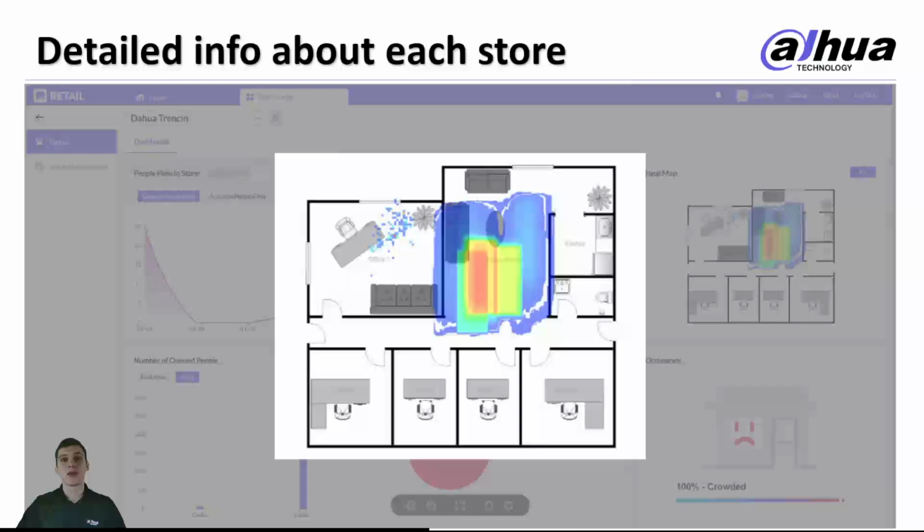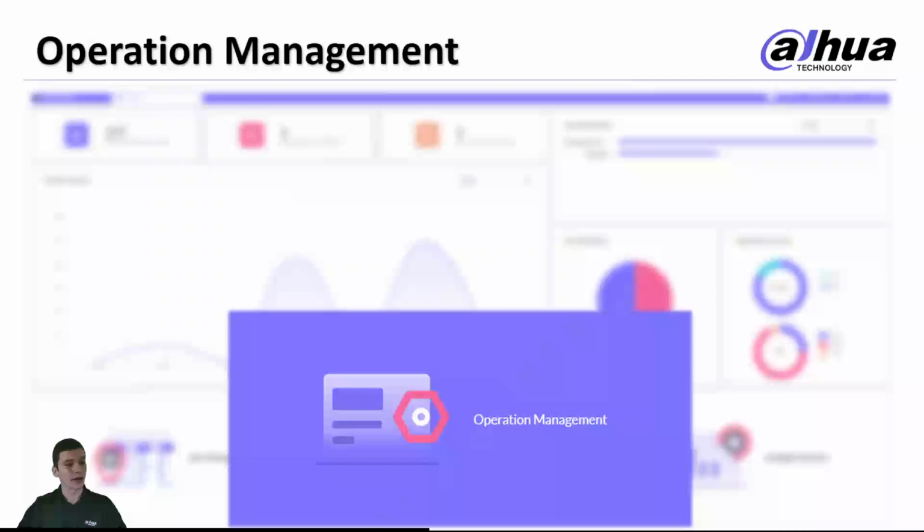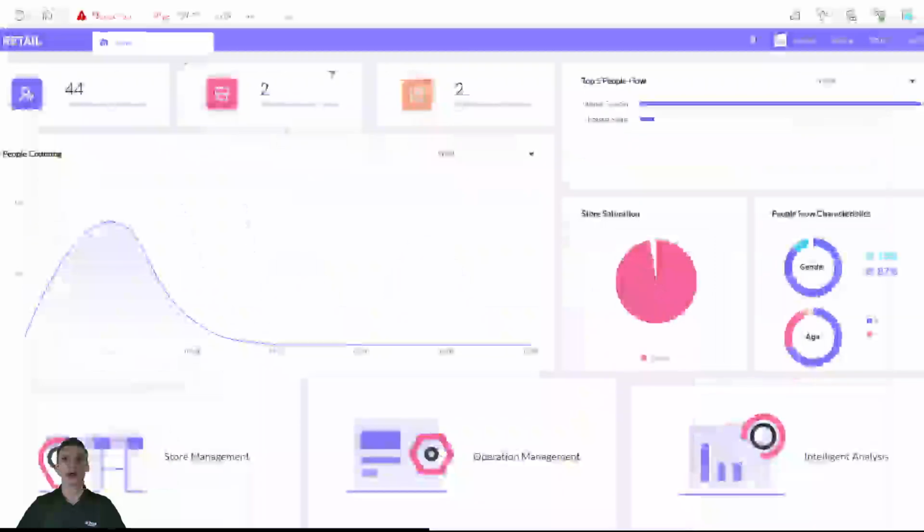This is how you can enlarge the heat map, so you can see more clearly where the people are moving. Here you can zoom in, zoom out, rotate the map, anything you want. Then we have another part, operation management. I will also show these parts live on our retail module.